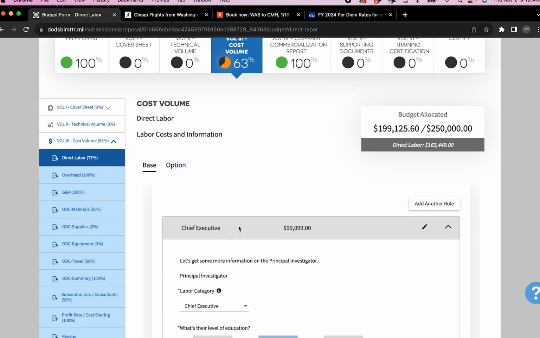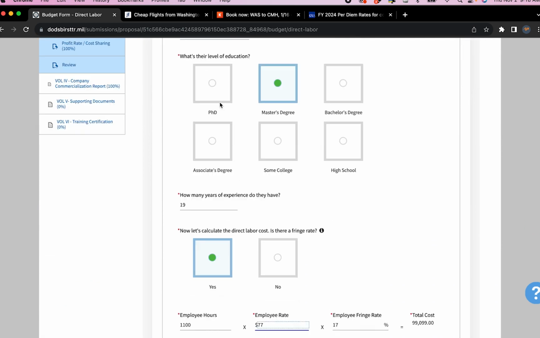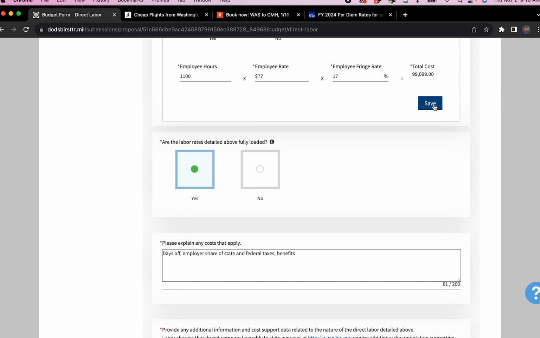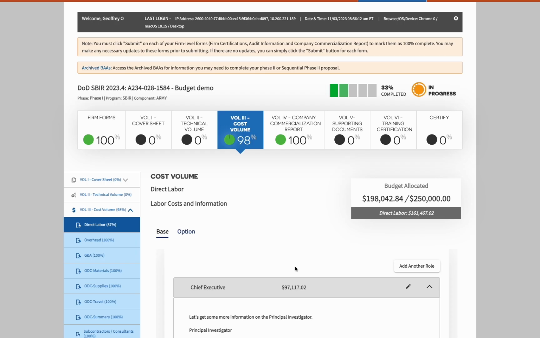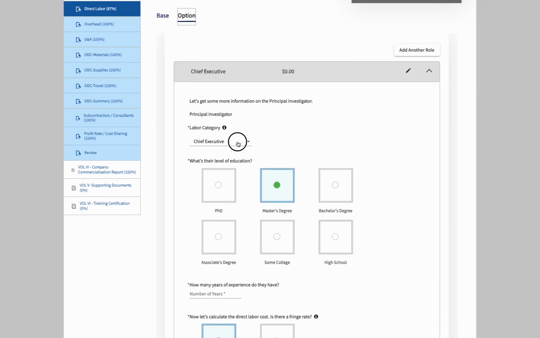Now we're going to go back, and because this is an RB proposal, we're going to handle the option. So let's come over here. First of all, we're going to save this. All right, so we're going to come in here for the option. So we're in our direct labor costs. We've got our base in a good place. So let's come into the option. All right, we have to fill all the information back in.